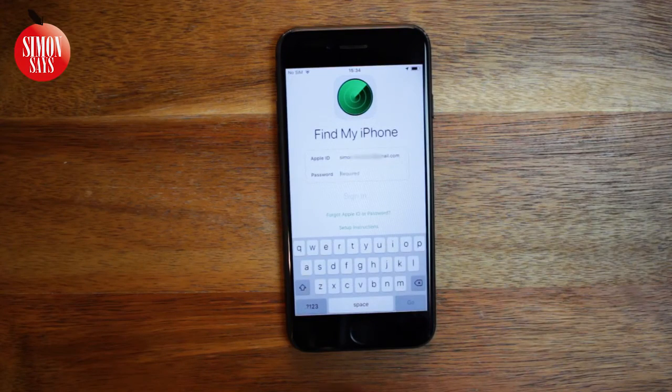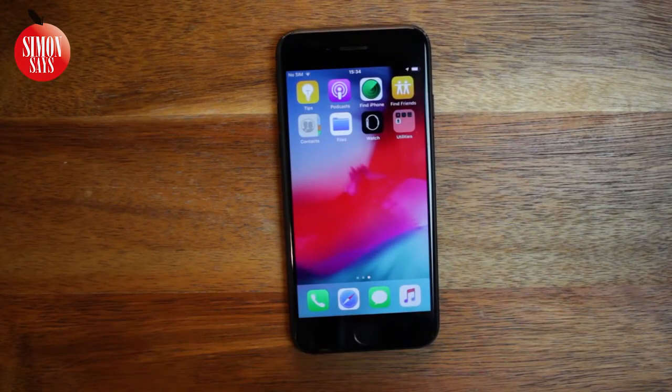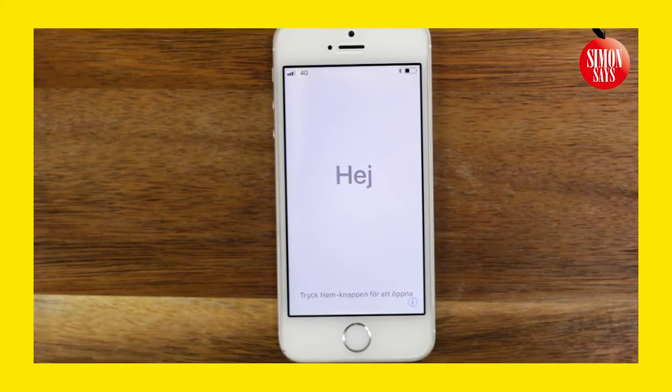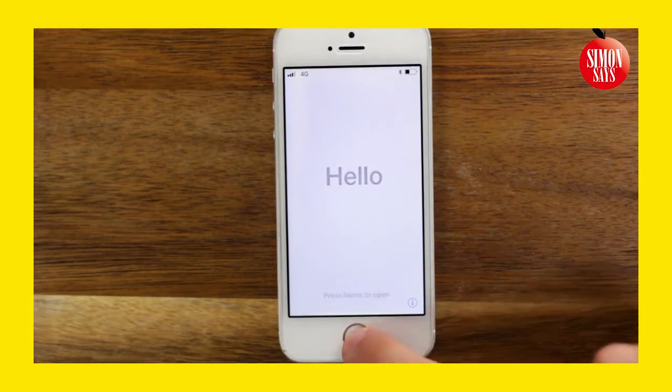It's good to know that you also can change your password while setting up a new iPhone, iPad, iPod Touch or Mac computer. Just tap Don't have an Apple ID or Forgot it when asked for Apple ID. I have a whole video about setting up an iOS device. The link is in the video description.